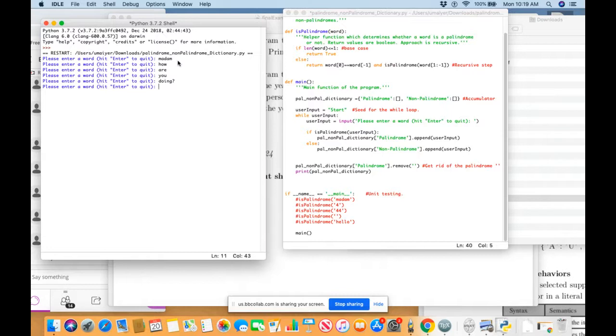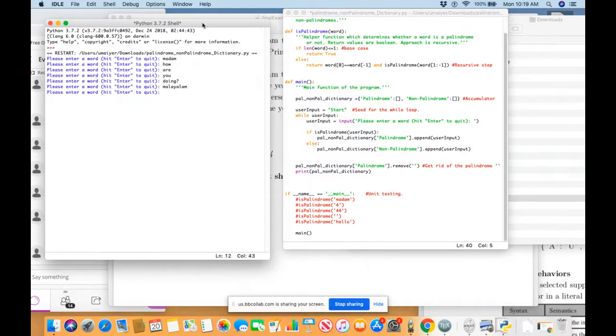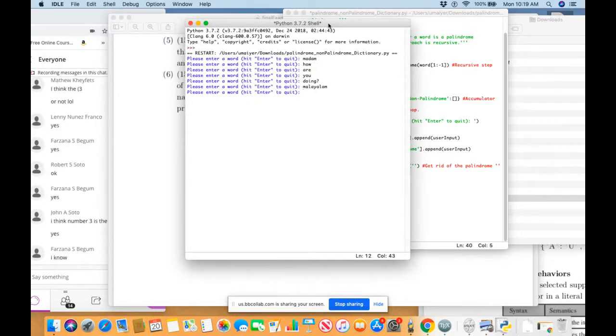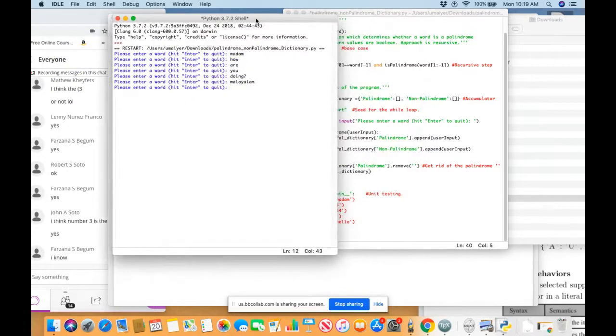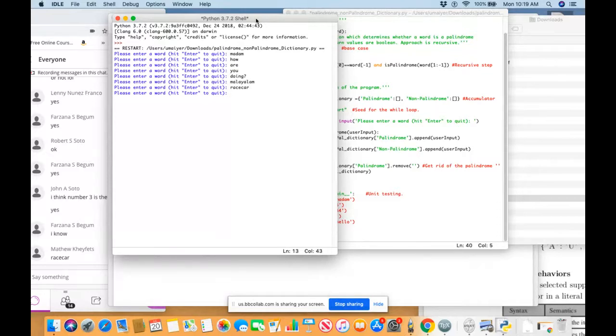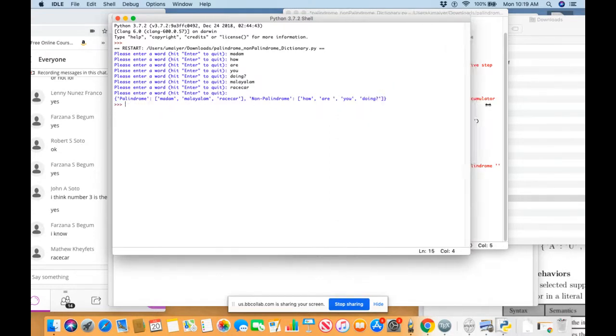I don't know. You know this language? That's one of the Indian languages. It is a palindrome. Okay? You have some examples of palindromes. Farzana knows this. Good for you. So, race car, of course, race car, very nice example. All right. So it caught the palindromes and the rest are non-palindromes. Is this clear, guys? Okay.